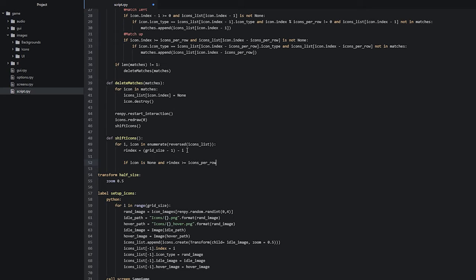And the reason why we are checking if the current reversed index variable value is more or equal to icons per row is to make sure that we're never trying to move an icon down into the first row of the grid, because we don't have any more icons above the first row. So if the rIndex value is more or equal to icons per row, then that means that we are only checking the rows underneath the first one.